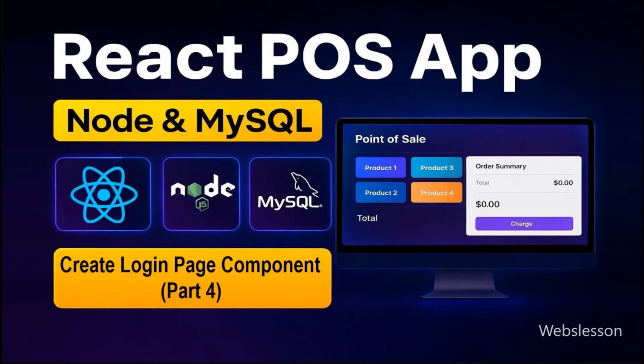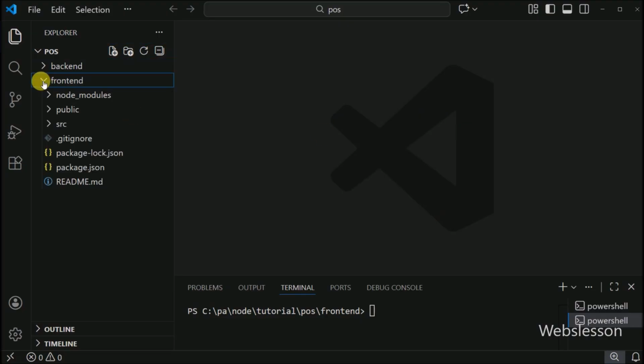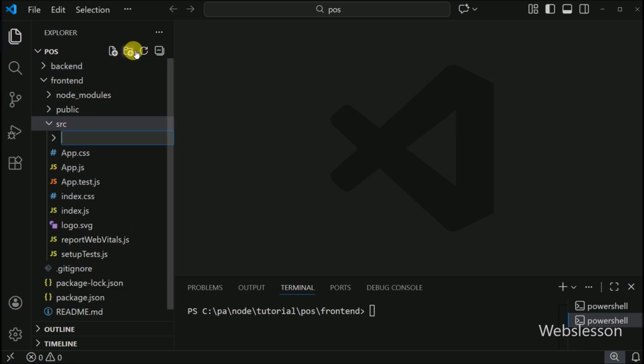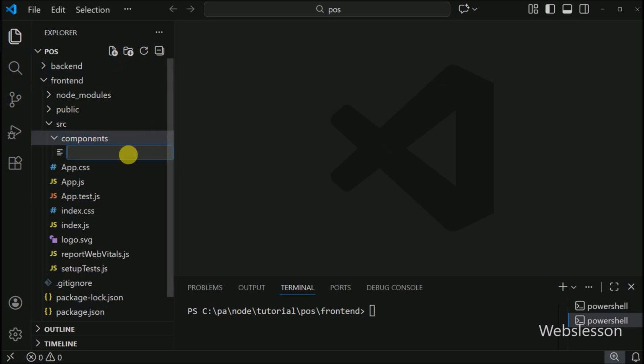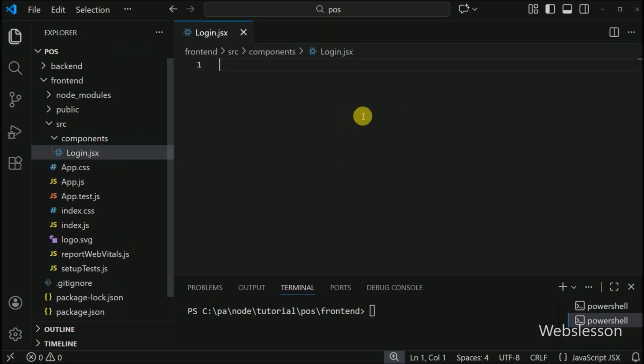Hello friends, so now we have started creating React point of sale application by creating login component. So first we have to create a components directory under this frontend/src directory. And under this components directory, we create one new file with a name like login.jsx, and under this file, we will create the login page component.